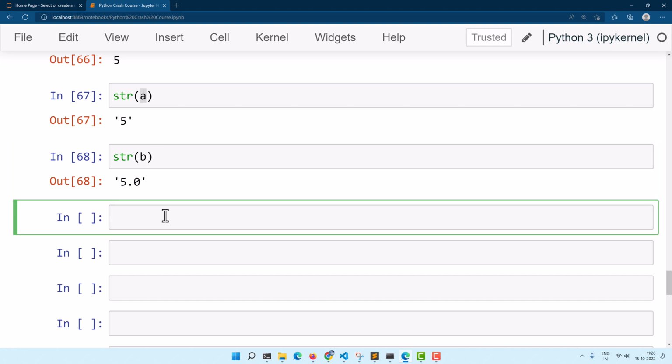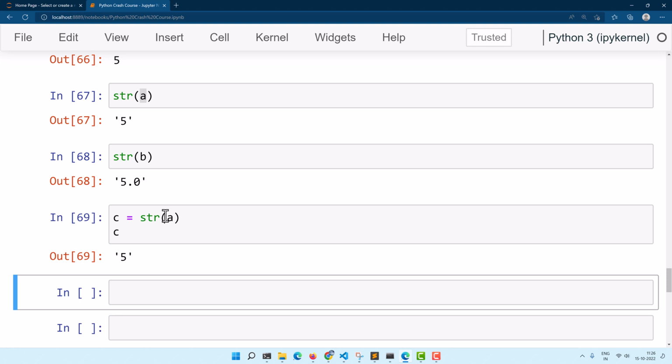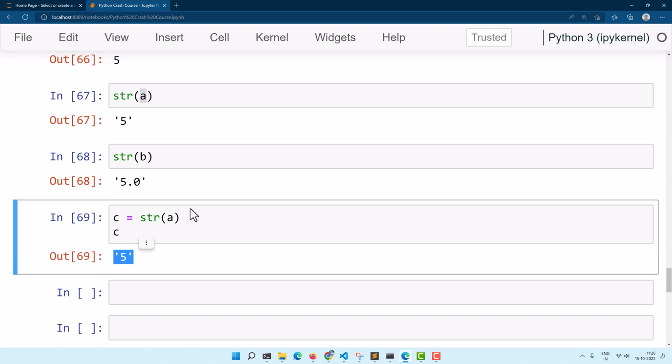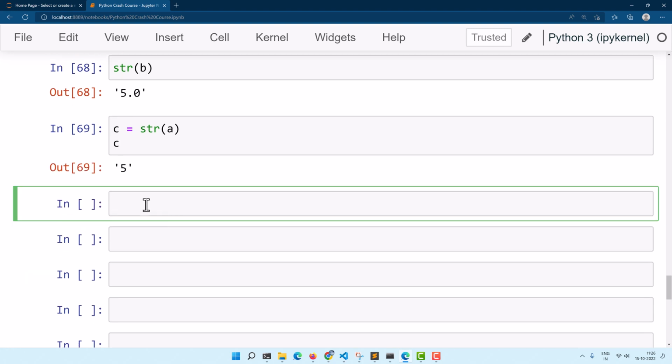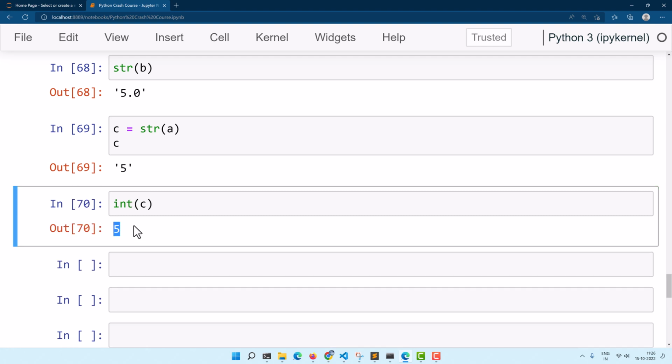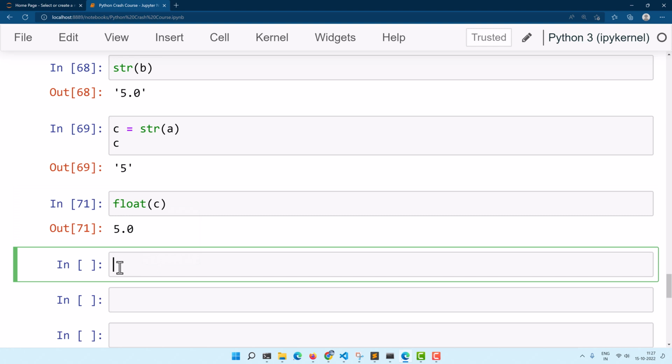Suppose that now you have string data. Alright, let's say c is equal to str of a. Now we have string data, and now I ask you to convert this string into an integer. Then how would you do that? You can simply do int of c, and it becomes an integer. And similarly, you can do float of c, and it becomes a float.